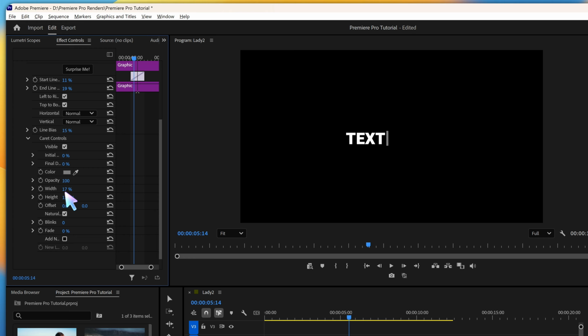Caret height controls cursor height. Adjust it to match your text size. Natural blinking adds realistic cursor blinking. Enable it for a more authentic typing effect.